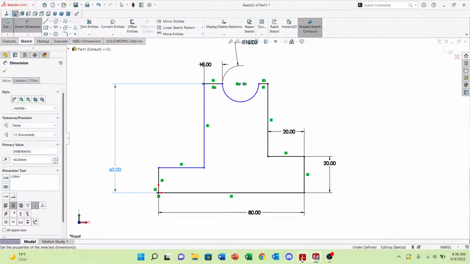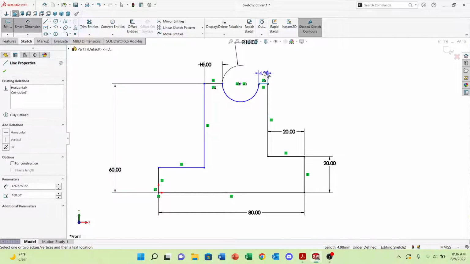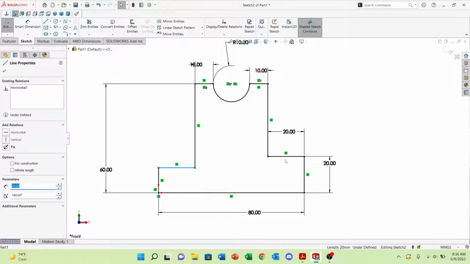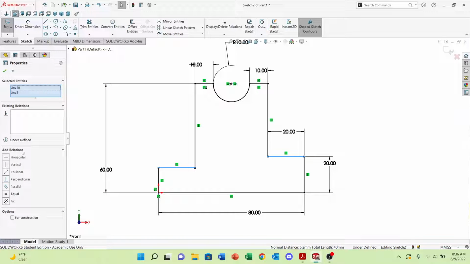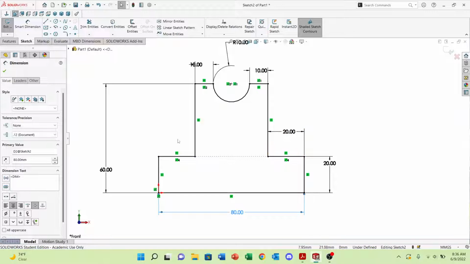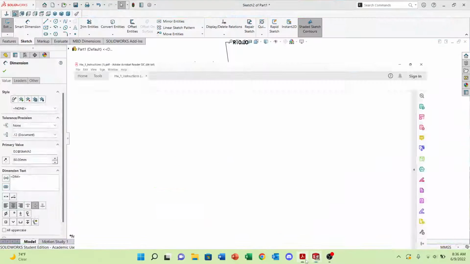And then the last thing we do is this is equidistant, so we're just going to make this 10. And then the last thing we do is make these collinear, and then make sure it's the same distance on each side, which it will be, because 80 total across, 20 on this side, therefore has to be 20 on this side, because this is already defined as 40.